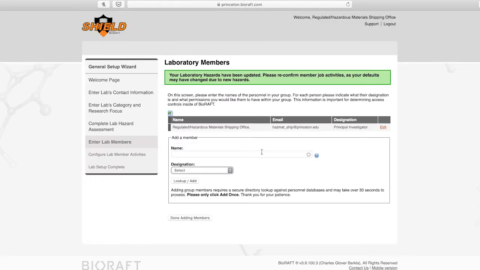The Laboratory Members page is a critical part of the system. Assigning members to the lab group provides a cohesive way to identify students and research staff affiliated with your lab group. SHIELD is integrated with other university computer systems and databases, including the university directory.